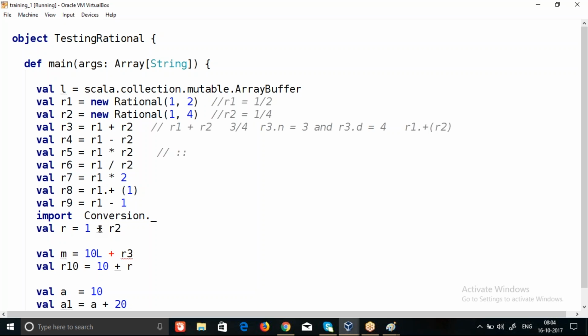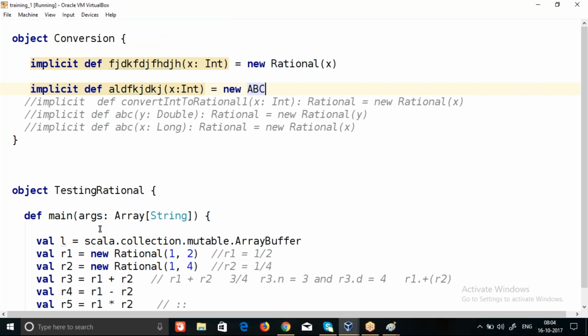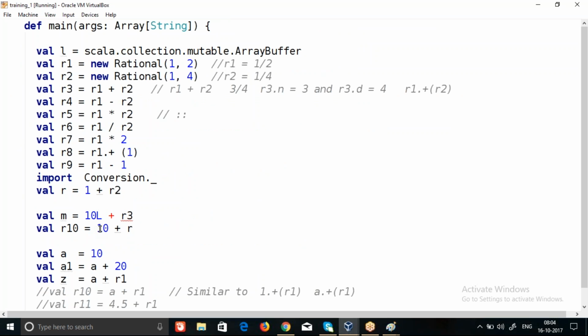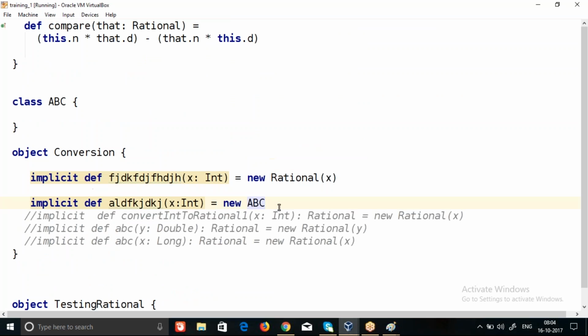So this works. I think I was wrong here. Since we are not defining anything here, we are just calling int only, 1 plus R2 or 1 plus R3, and 1 being an int, and we are not telling what that method is. I mean, we are defining that implicit method for that one. So if we define in ABC there is a plus method, in the rational there is a plus method which behaves differently. Correct. So which will be taken by the compiler at that time?